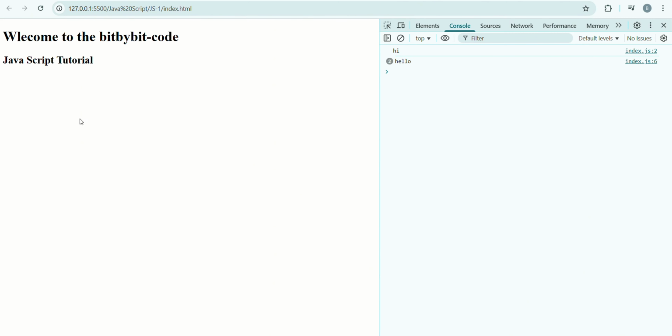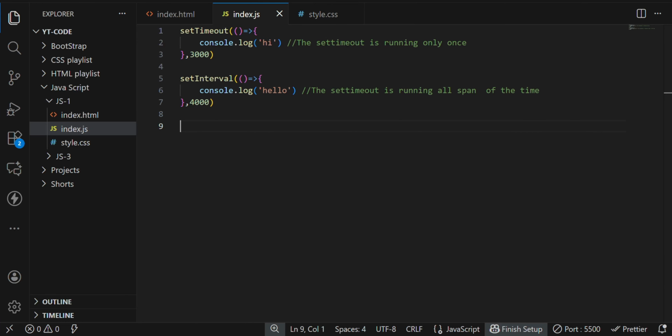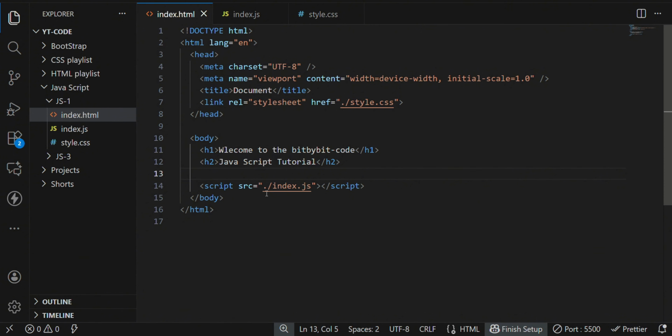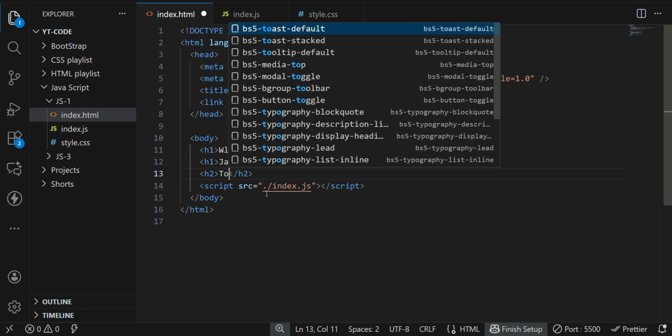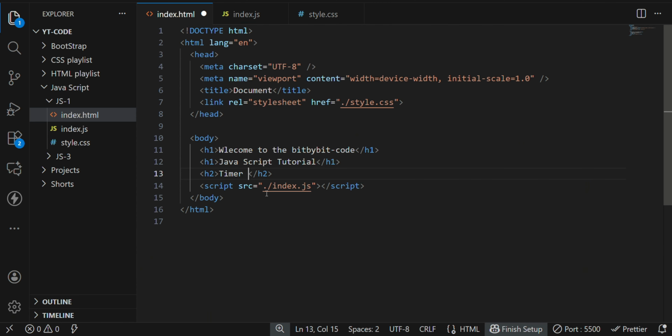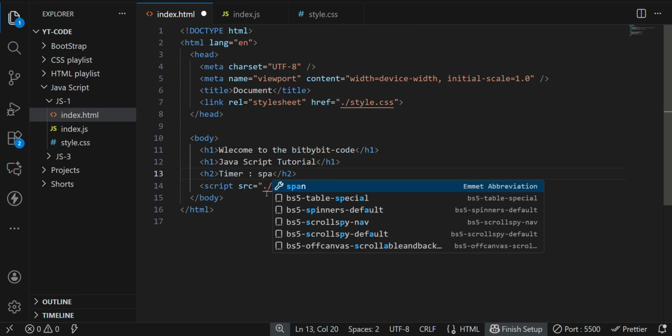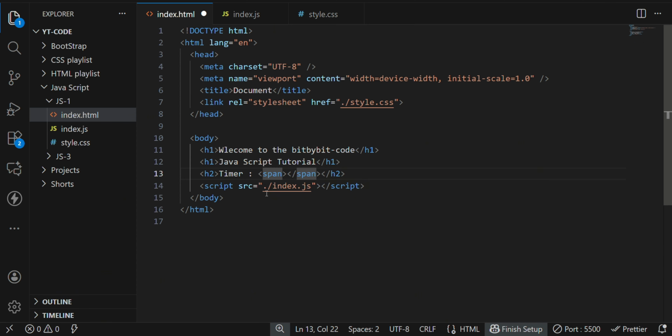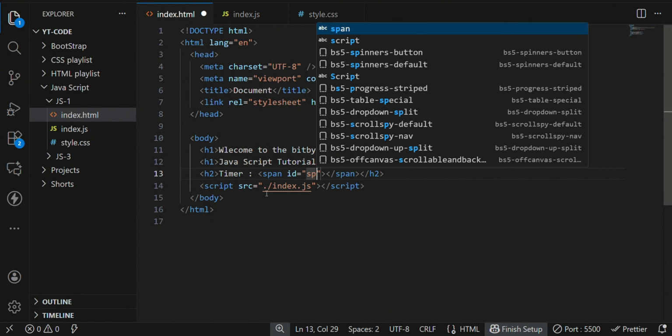Now one small thing we will do here. I will print one timer here. For this one I will make an h1, and then for this one an h2, just timer. That's it. And then inside this one I will write a span tag. Inside the span I won't write anything, just pass an id of span.